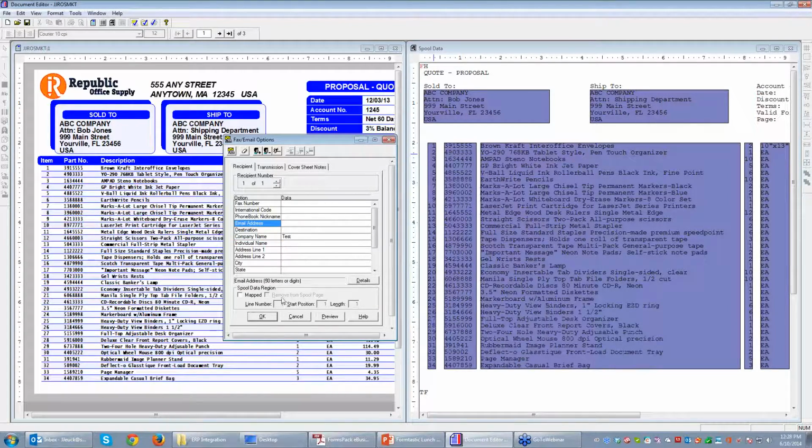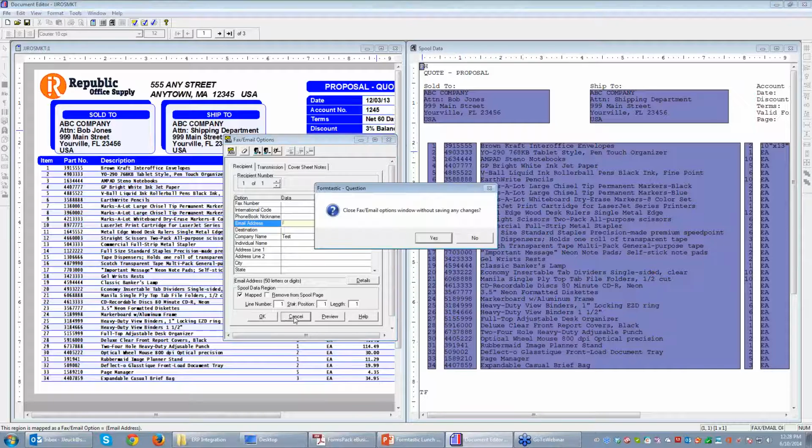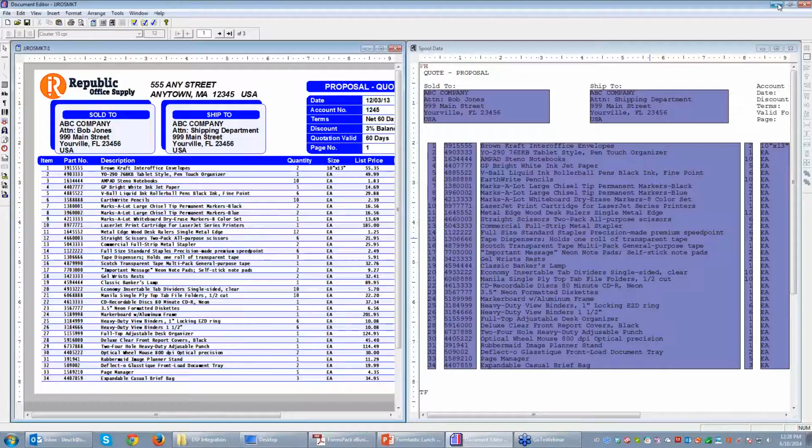Alternatively, I can tell Formtastic to pull the email address directly out of the spool file, based on whatever I set the start and end position to. So if your customer's email address or user email address pops up in the same spot on your spool file, you can tell Formtastic to grab that email address off the spool file and distribute it to whoever that person is. So that's it for the demo.